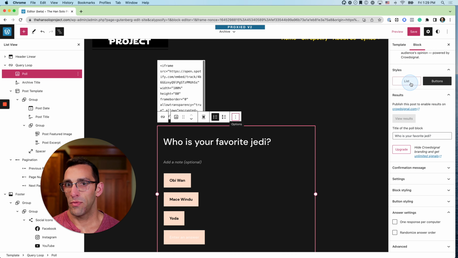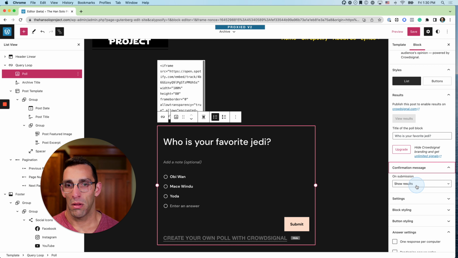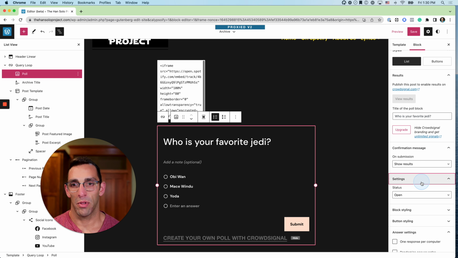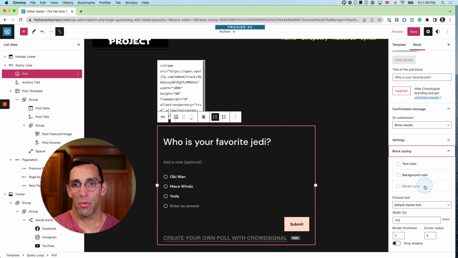So we can do a list view or buttons. The list looks nicer, much cleaner. We still have that copy over here that you can edit and play with. So once they submit, it'll show results. That'll let them go see how the poll's trending. You can play with all these different statuses. So if the poll was open or if you closed it and they can only see the results, that's an option. And then you can get in your block styling.